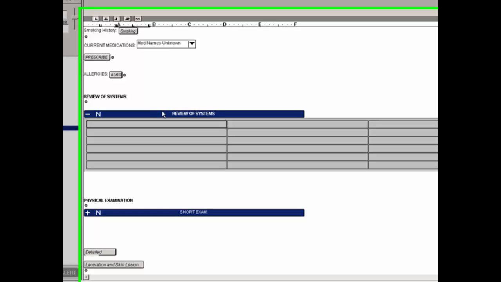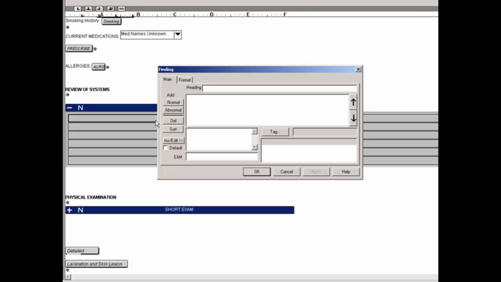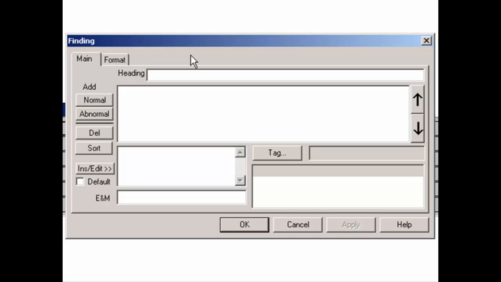To insert a finding into the checklist, simply right-click in the cell you want to insert a finding into, and then click Insert Finding. This opens the Finding dialog, allowing you to configure the finding properties. In the heading field of the Finding dialog, enter a finding name or text. Whatever is in this field is what will appear in the checklist, but will not print in the chart note.